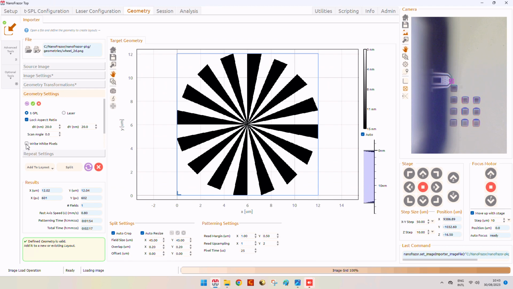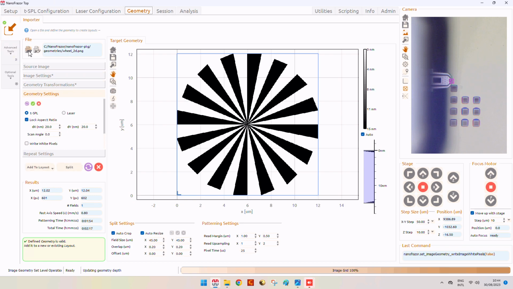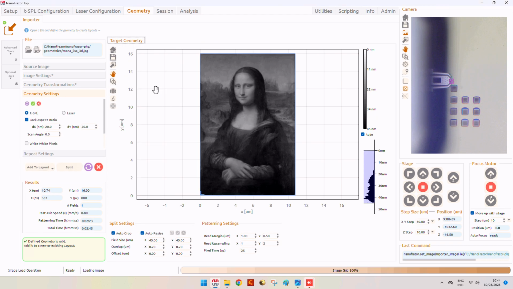If I cross these write white pixels, these pixels are all going to be written. So everything that's within the writing field is going to be written. So it becomes gray. And you see the depth now is 15 nanometers for this gray. And of course we can then further manipulate this picture in the same way. But for the sake of art, let's go back to our Mona Lisa and import successfully the Mona Lisa. So you see that there are no white pixels in this image, so this function does not really show much.